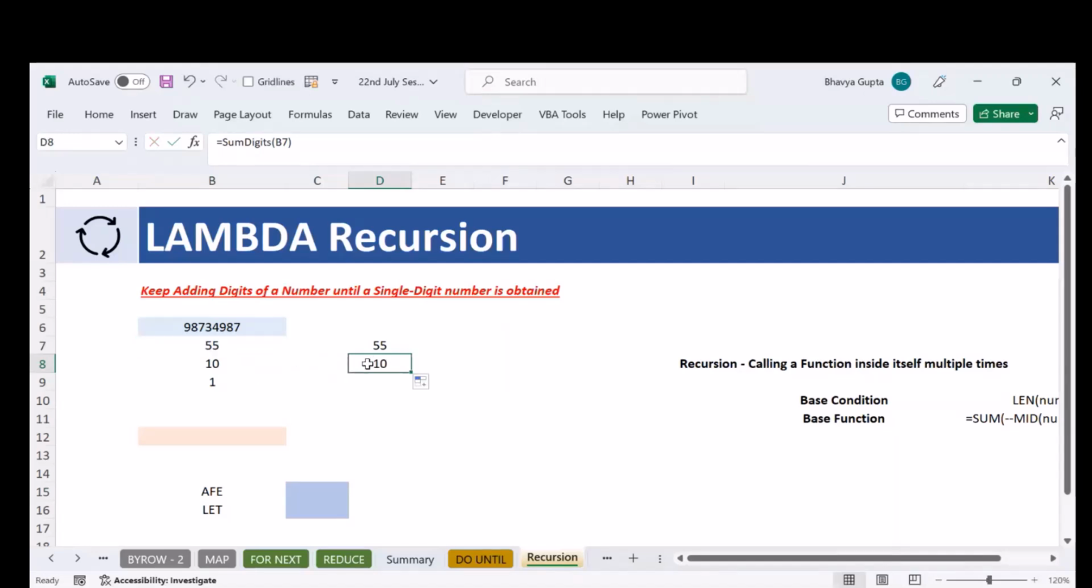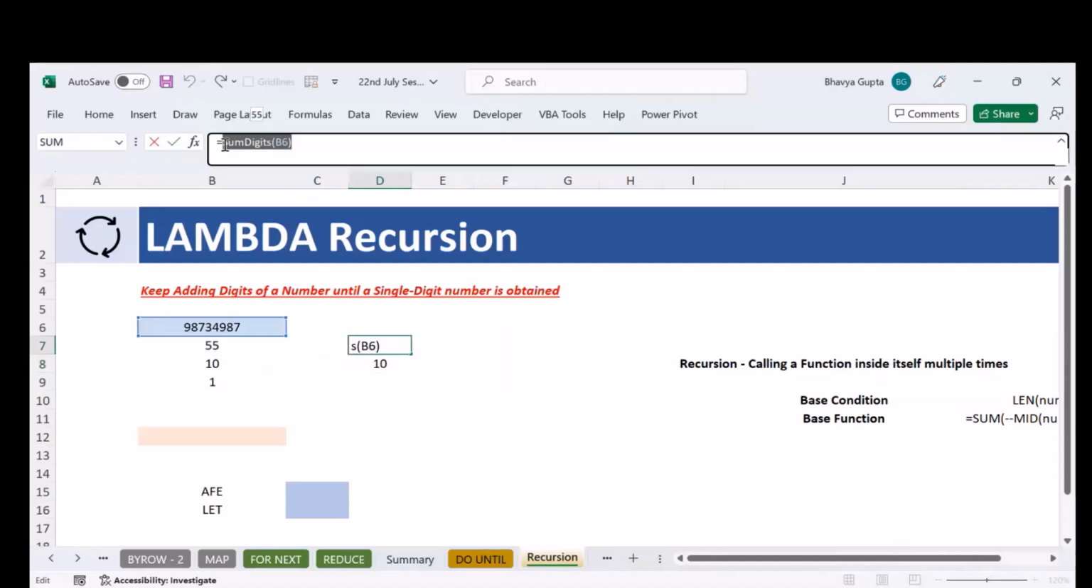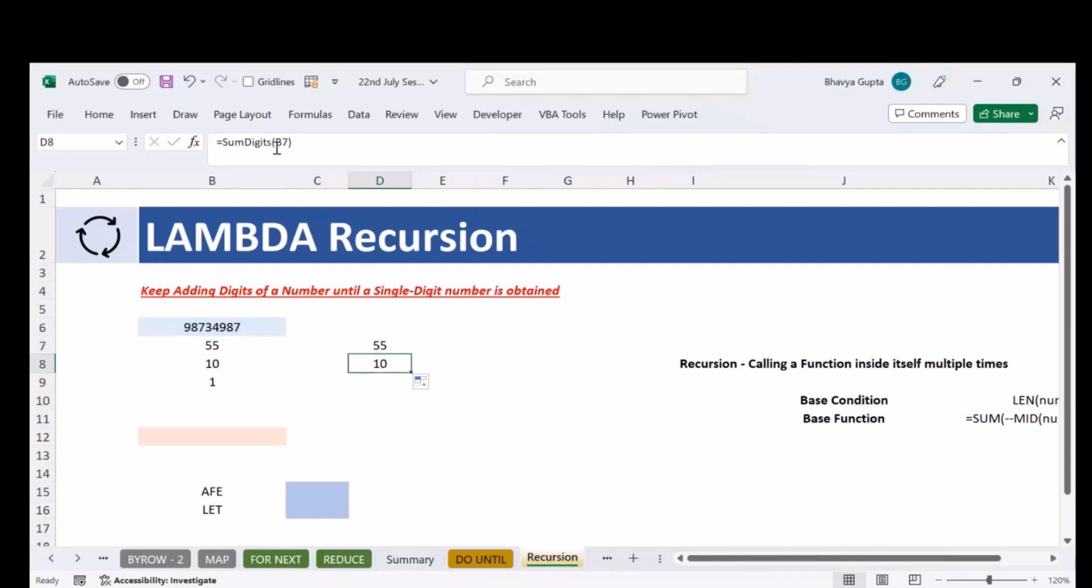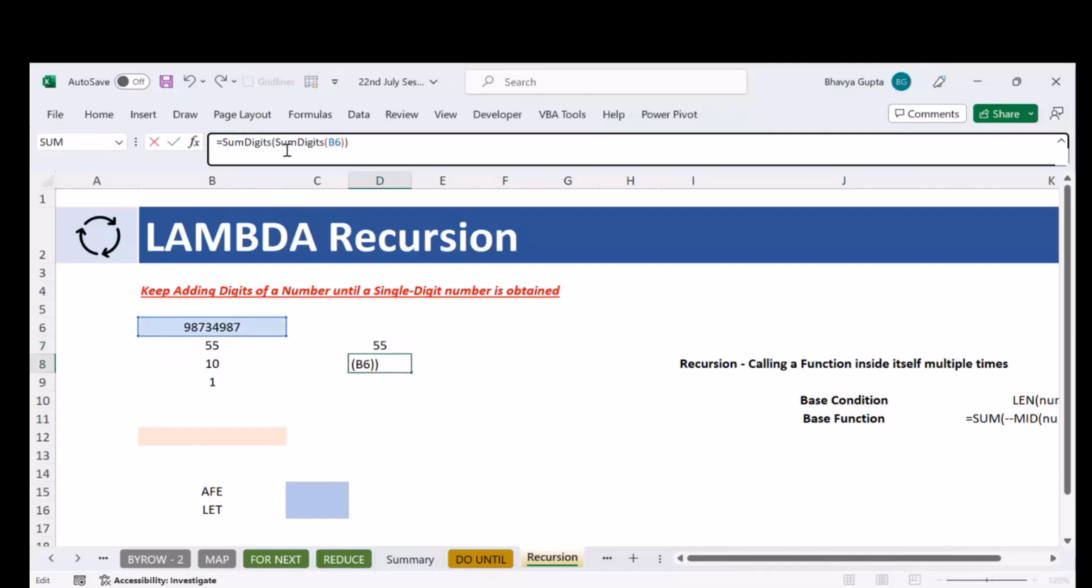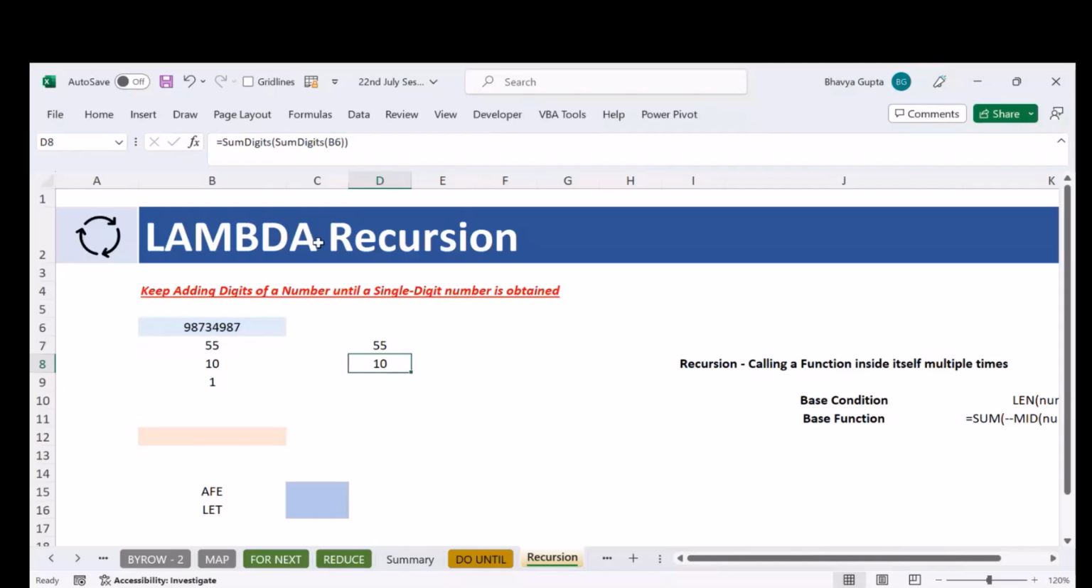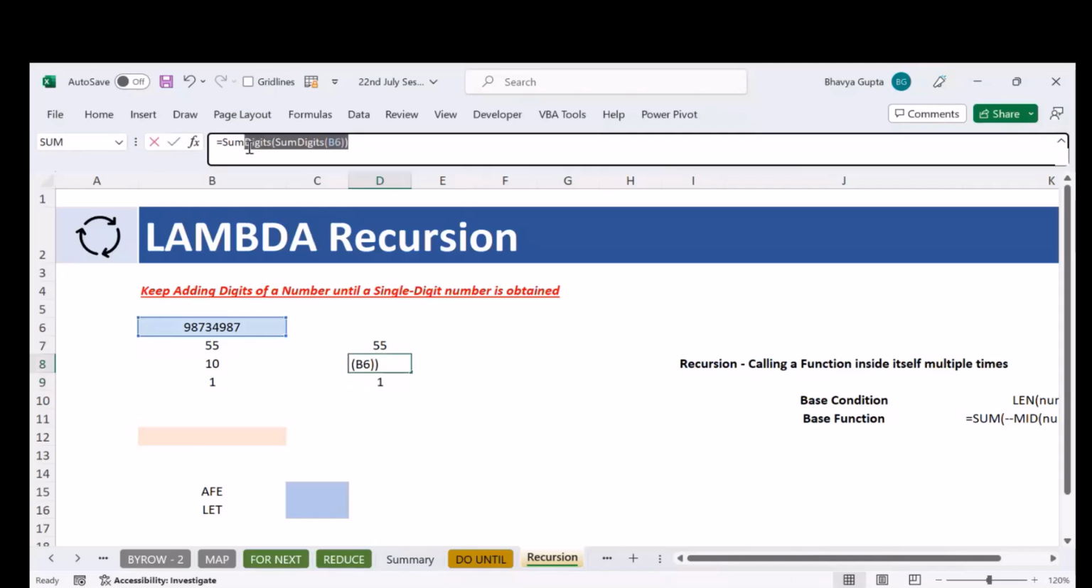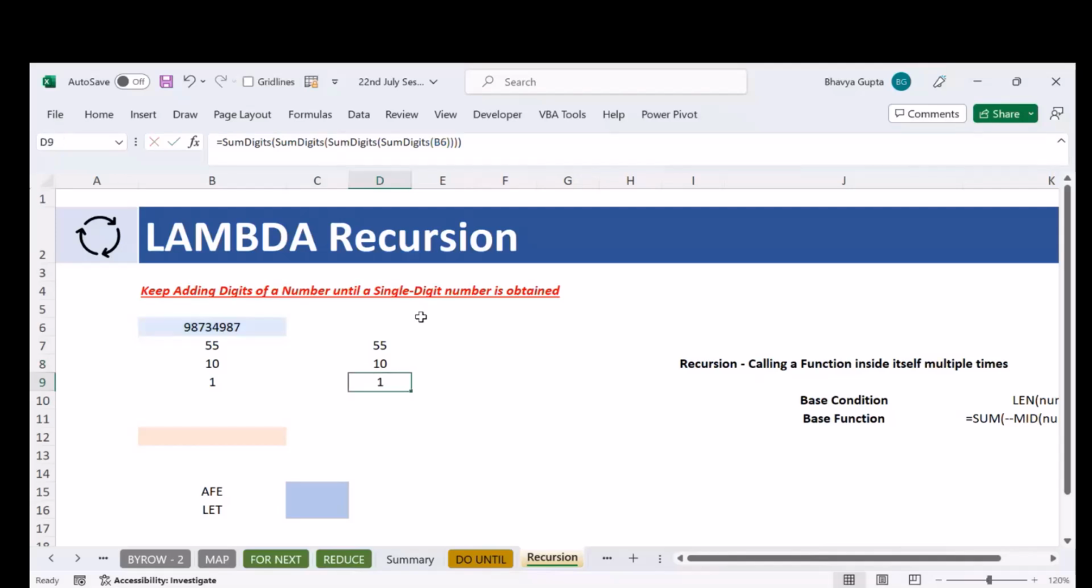So we are again calling it. What we are doing is that if we copy this sum digits function and paste it here, we will get the result, right? If we again drag this down, we got 1 here. If we copy the previous formula and paste it inside B7, we will get 1 as the answer, right? We will get 1 as output.